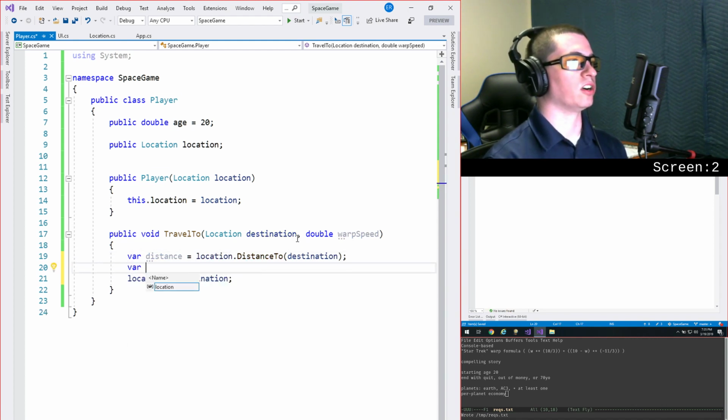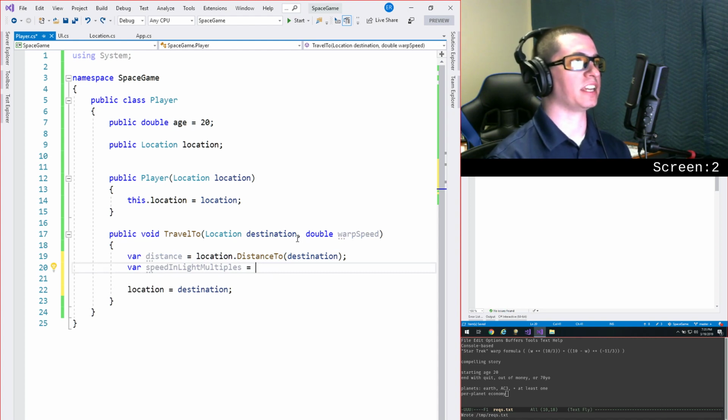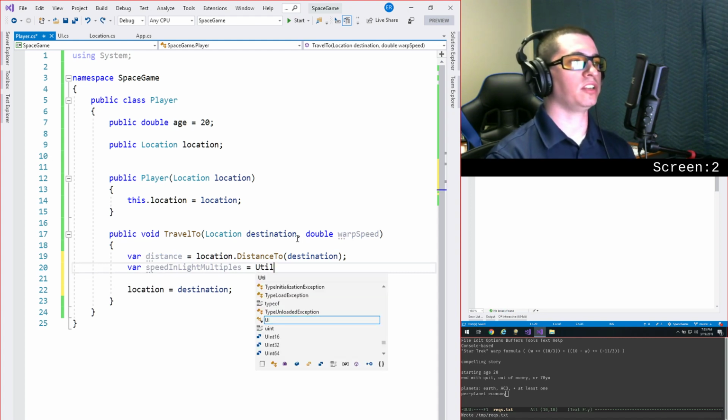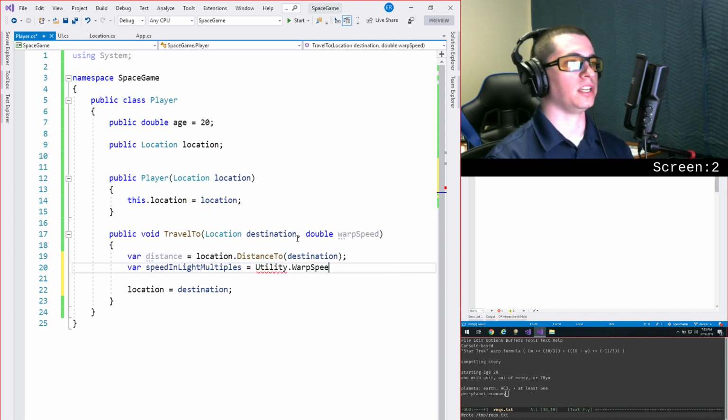We're going to say var speedInLightMultiples. And that's going to be something with our warp equation. We haven't actually calculated that yet. So I'm going to create a utility class .WarpSpeedToLightSpeed. We're going to say speed here as well. That works. And we're going to give it warpSpeed.